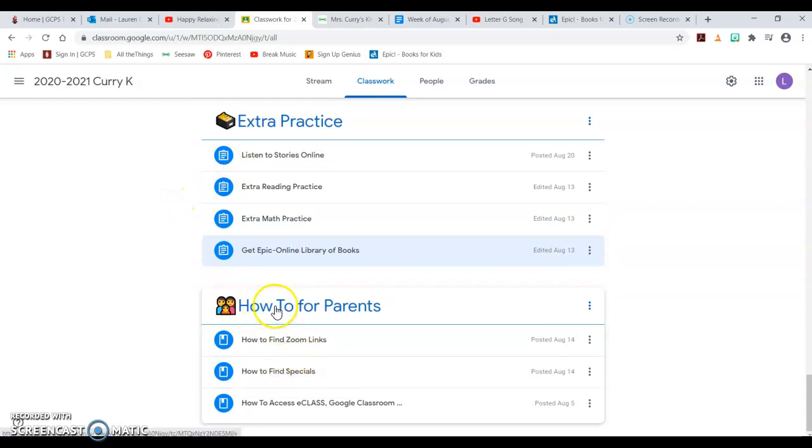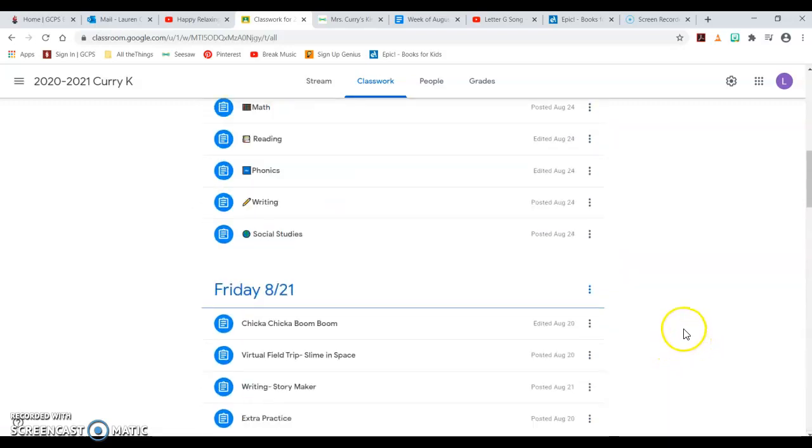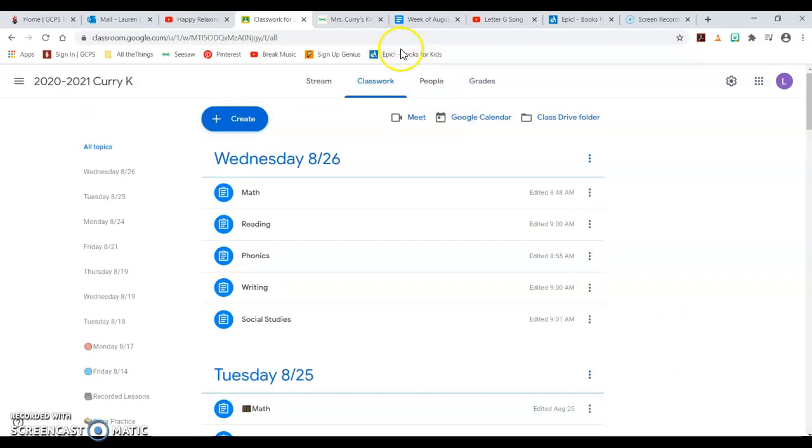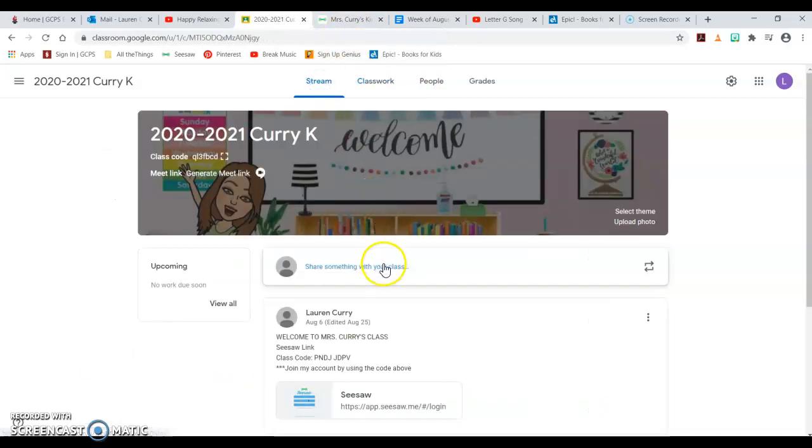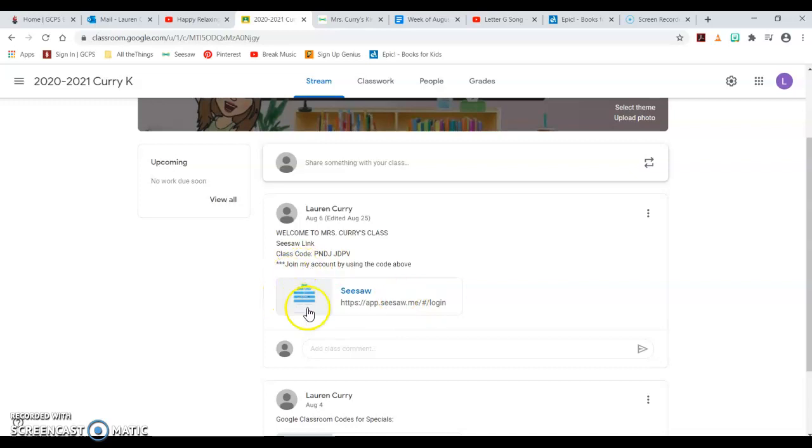I have a couple of how-tos for parents down here in case you are stuck and you need extra help, but this is just kind of what we will use each and every day. And then of course Seesaw is going to be another huge one that we use each day, and again you can access Seesaw each day through the stream right here.